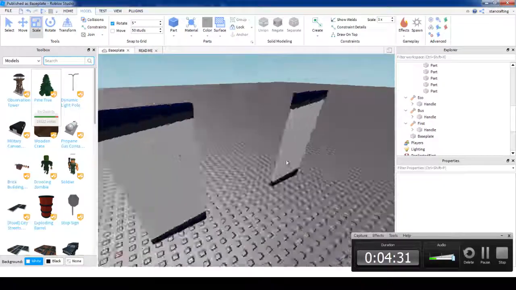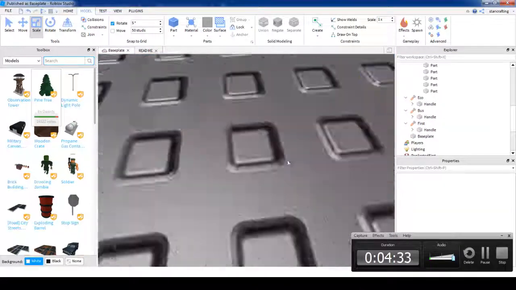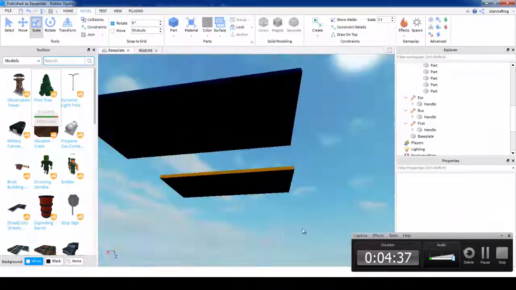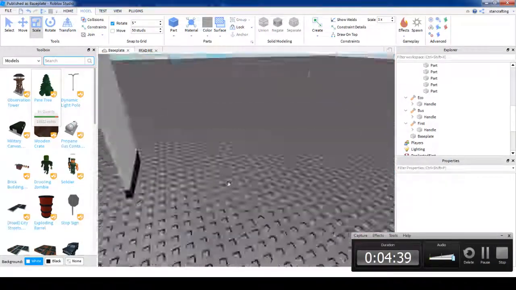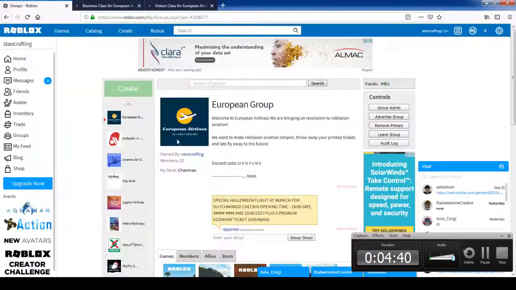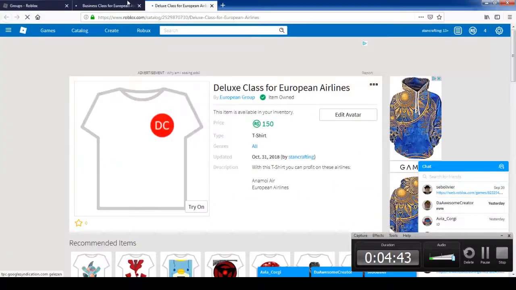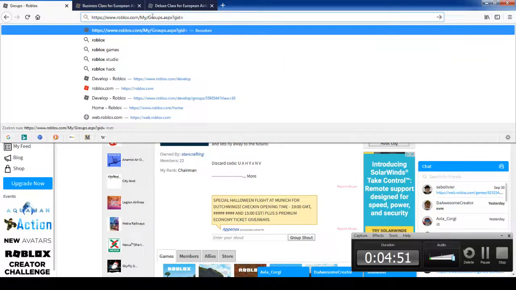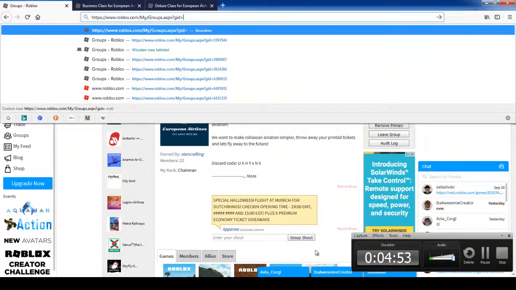So I edited some things in the meantime. I added these tickets, which will function as the tickets we get from the machines. I set up all the stuff that we need to do. So first of all, you want to go to the main group that is using it and copy the ID found in the GID equals.